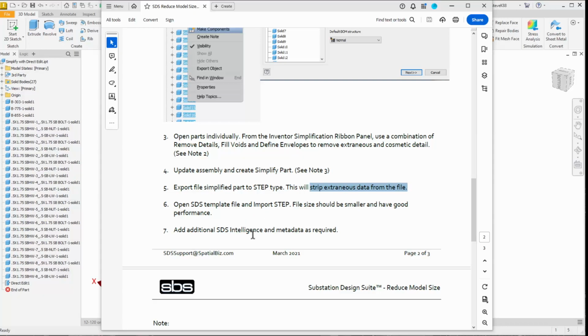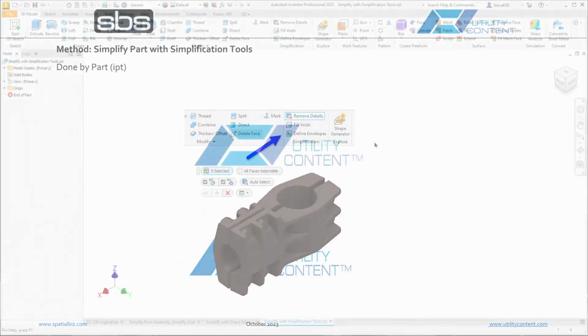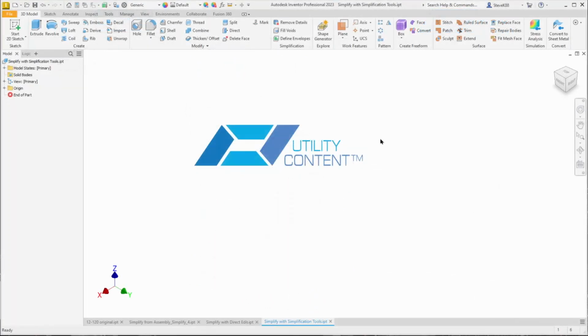Once you've done that, of course, you add the metadata in SDS Intelligence, the work geometry, any other information you need to add as well. Okay, this is the third method. This is the simplification tool. So we're going to simplify with simplification tools.